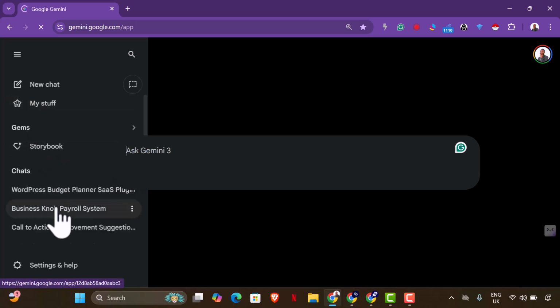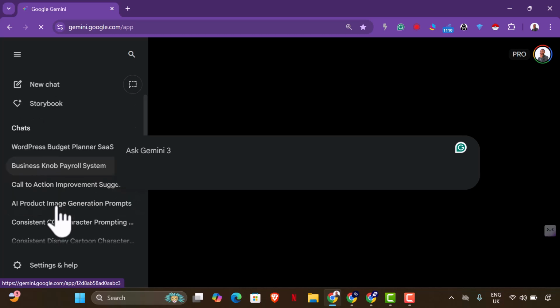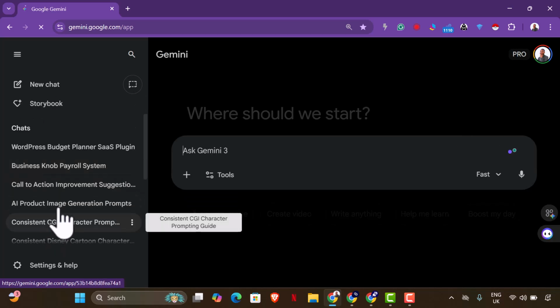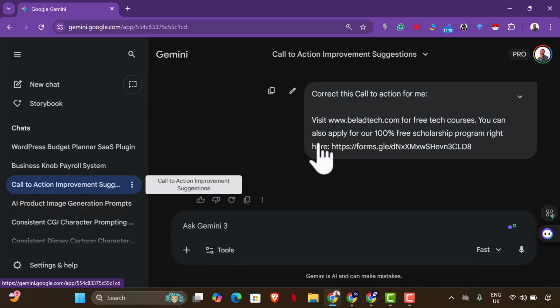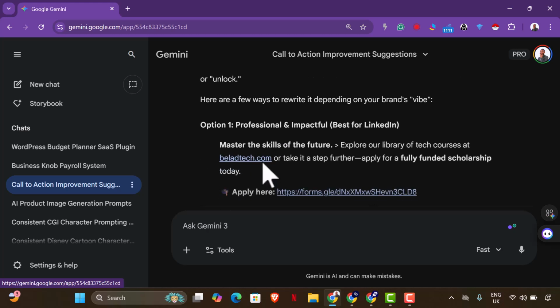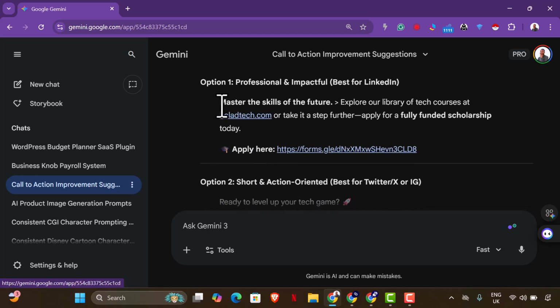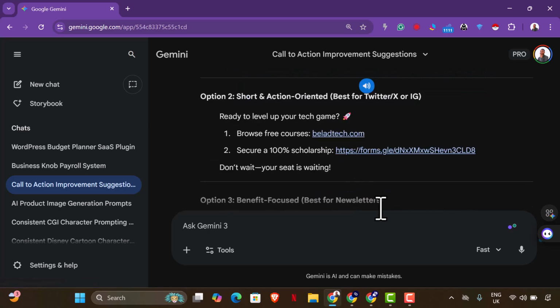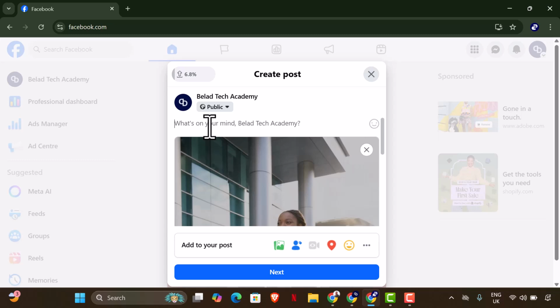So coming back here, I'm going to have my call to action prompts that I created, which is related to a scholarship program. So I'm going to say, master the skills of the future, explore a library of tech courses. Yes. So let's use this right now. So we're going to use this right now, and we're going to have something like this right away.